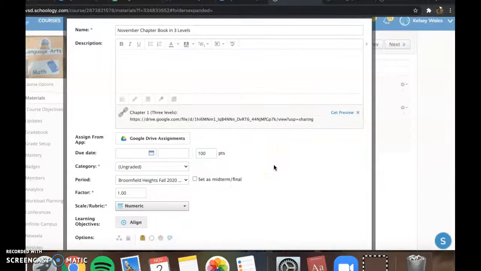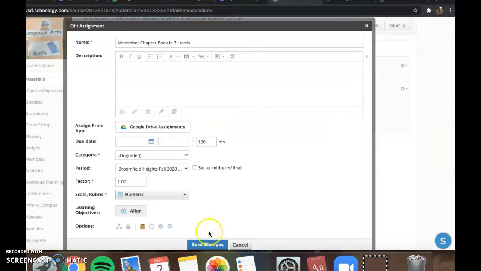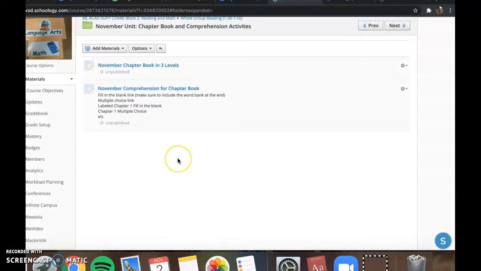I don't know if anything weird is going to happen because this is my personal drive, so I'm actually not going to keep it on there. But once you do that, you would hit Save Changes. I'm going to exit out of this because I'm on my personal computer, but Save Changes, and then there should be 6 different links for each of the chapters.